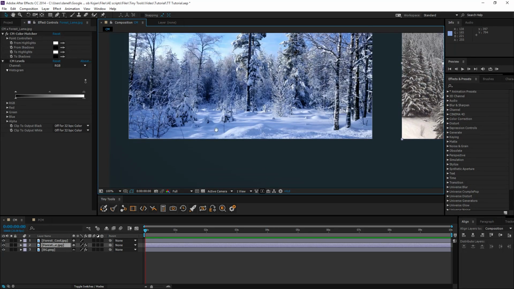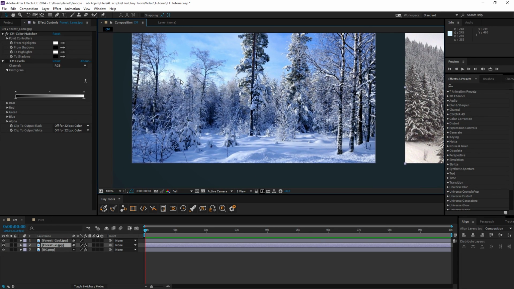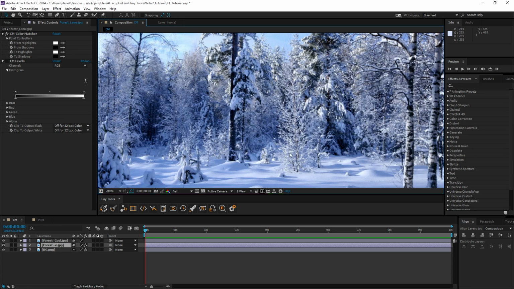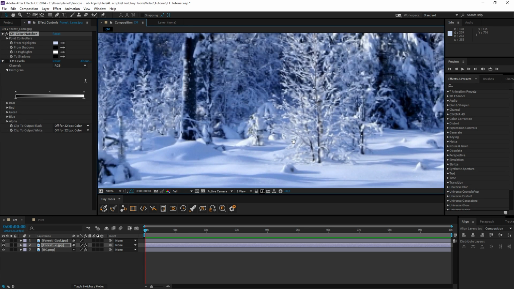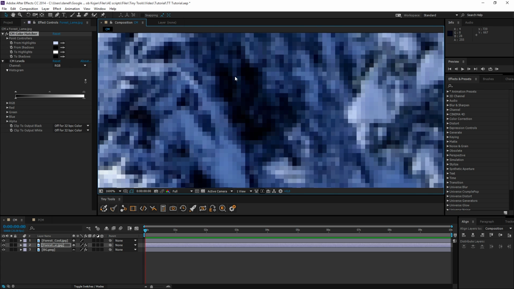So here, black is pretty black and white is pretty white. So I'm going to pick something a little bit darker in the luminance than the most light highlight and the most dark shadows to really get the color of this image. So I pick this snow, and for the shadows, I go in here and pick this area.